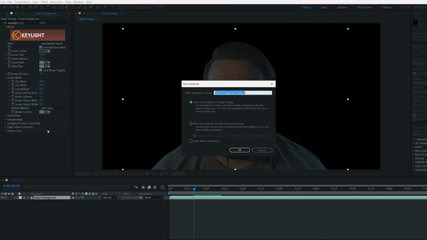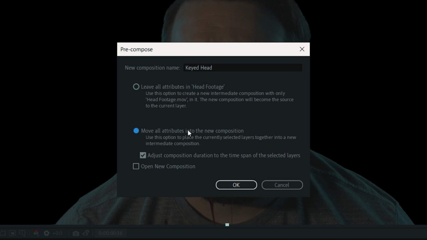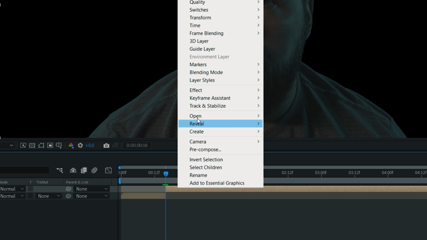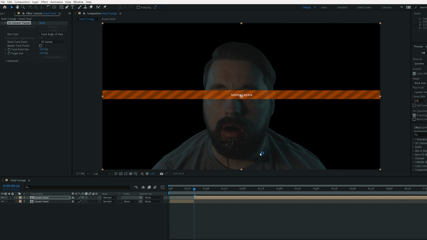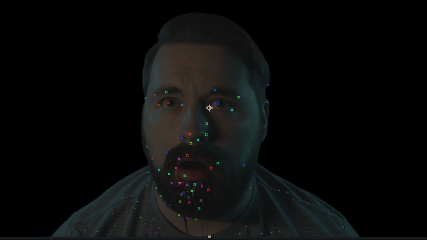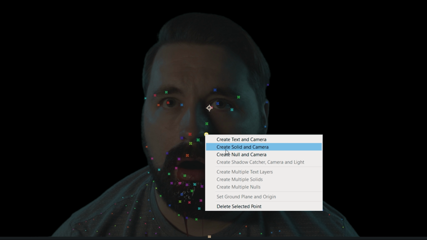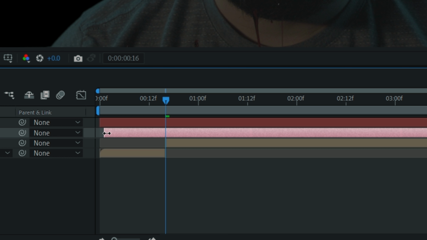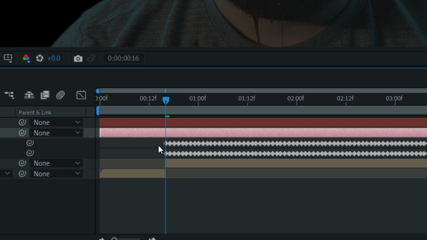We wanted to camera track his rotation, so first pre-comp and select move all attributes to new composition, and at the frame where the rotation begins, split the layer. Right-click, track, stabilize, and track the camera. Once it's tracked, if it was successful, you should see some points fixed to different areas of your actor. Right-click one and create null and camera. Since the shot starts before this frame, expand the camera to the start of the timeline, then move the first 2 keyframes, then easy ease them so that the camera move slowly starts from the beginning.